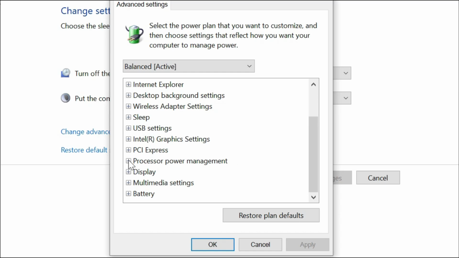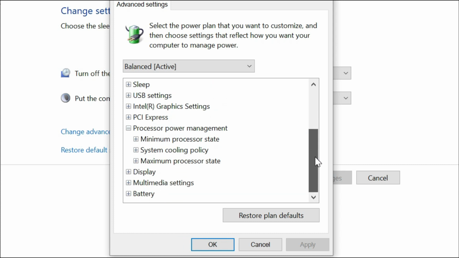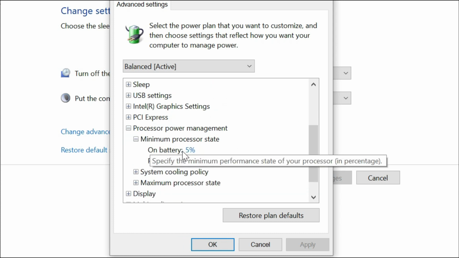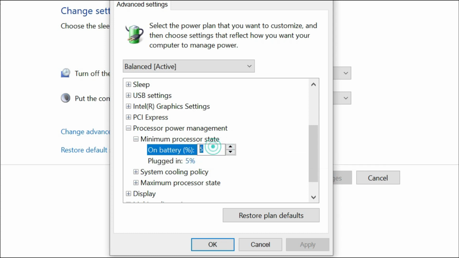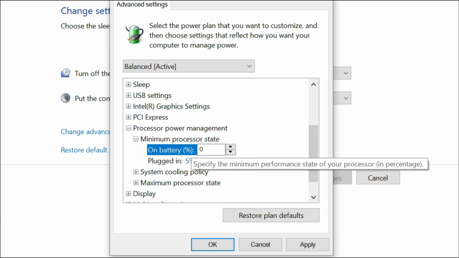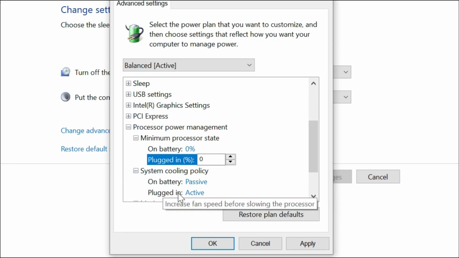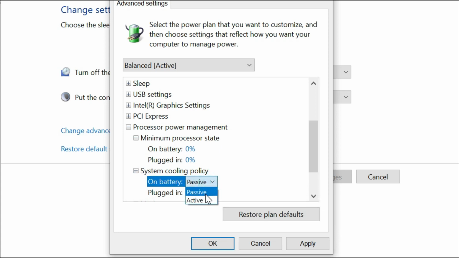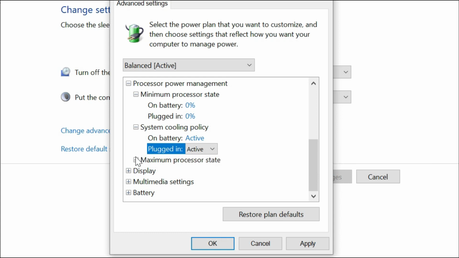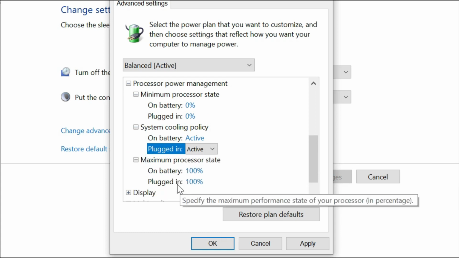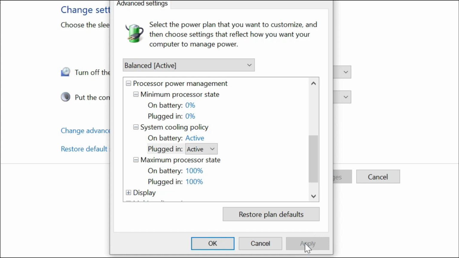Now here we need to click on this plus icon. And here you will find Minimum processor state. So once you click on that, it should be at 0. So if it's a different value, make sure you just type 0 and click here. And the system cooling policy should be active. And the maximum processor state should be 100. Once you have done that, just click on Apply and OK.